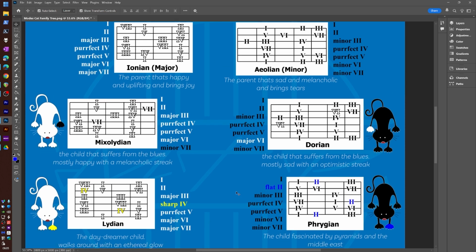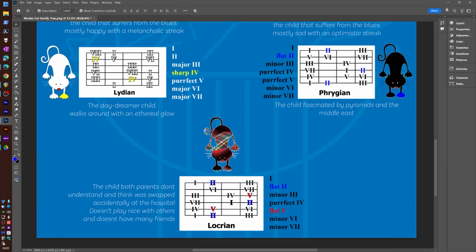There's one more, and that's Locrian. Locrian is the child both parents don't understand and think was swapped accidentally at the hospital at birth. Locrian doesn't play nice with others and doesn't have many friends. Locrian is the diminished mode, and you'll hear diminished and augmented.